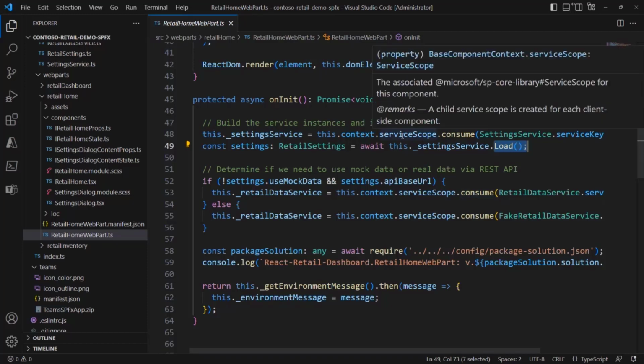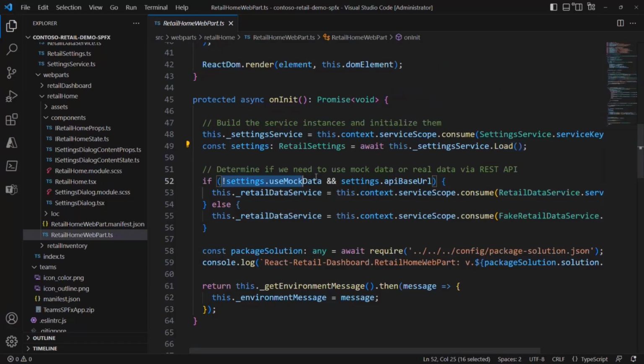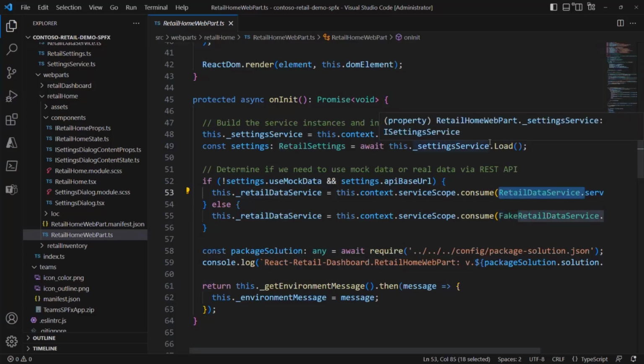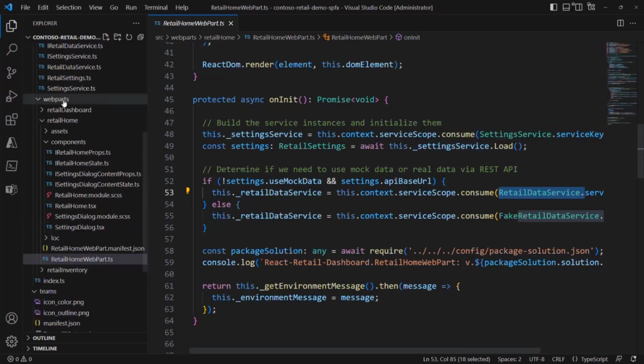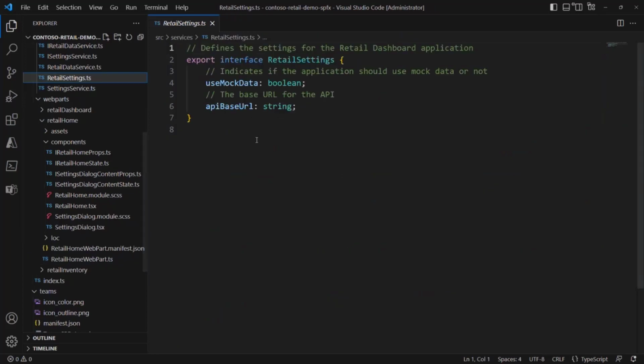The same happens for the service that we use to load the actual data that we show. For example, if in the settings we define to use mock data, we rely on a fake retail data service instance. Or if we want to use real data, we use the retail data service, which relies on an actual REST API that we consume from our application. But we don't have any of the complexities of consuming the REST API inside the web part, but actually inside an external service that we rely on.